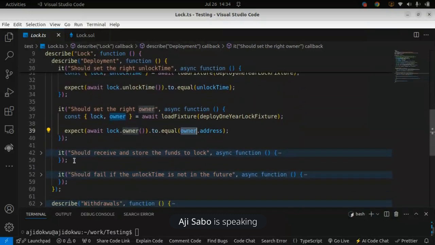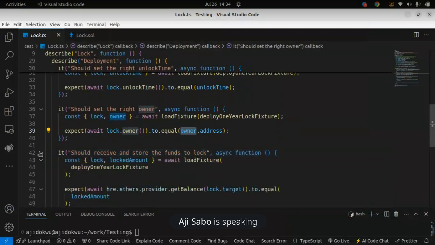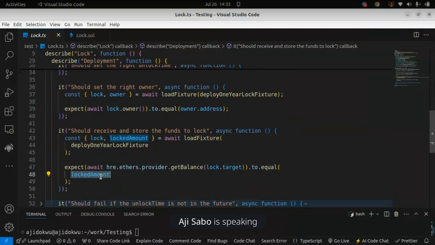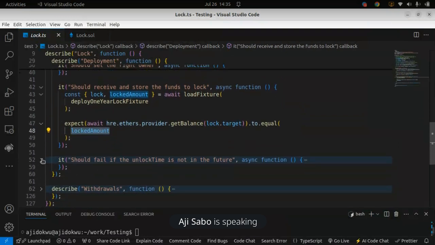Then it should receive and store the funds to lock. That means on deployment you pass in 1 GUI, and we expect the money to remain in the contract until we are ready to withdraw. So as usual, we destructure the deployed contract. We take in what we want: the contract itself and the locked amount, and we just expect the balance of the locked contract to equal the locked amount. I don't know if I'm flying or being too fast.